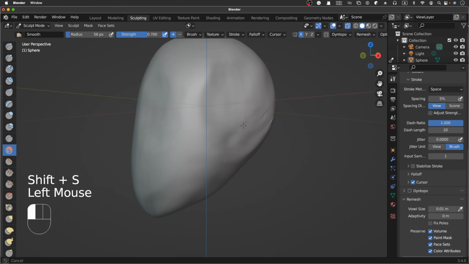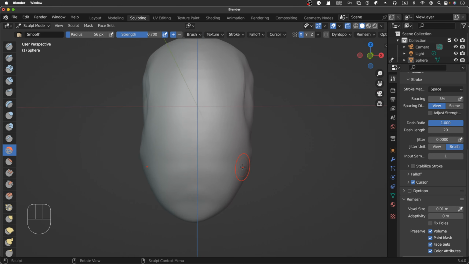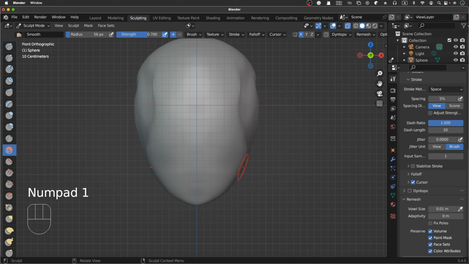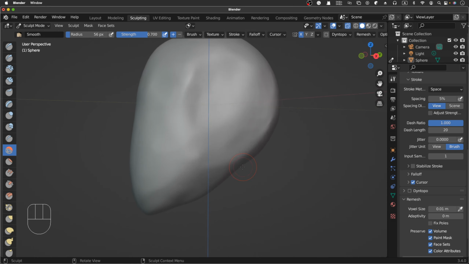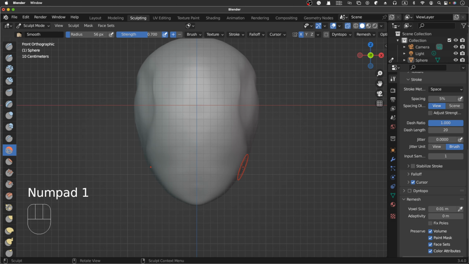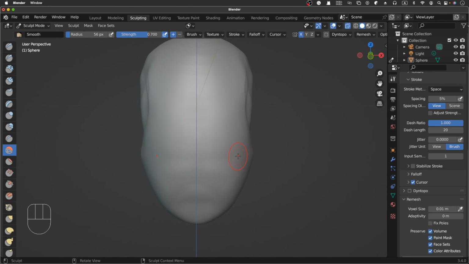Just smooth it out, okay? Yeah. I think maybe I need to grab this out a tiny bit. Yeah, let's just leave it here because we can always deal with that later on. And of course, I think we need to push this socket down a tiny bit.